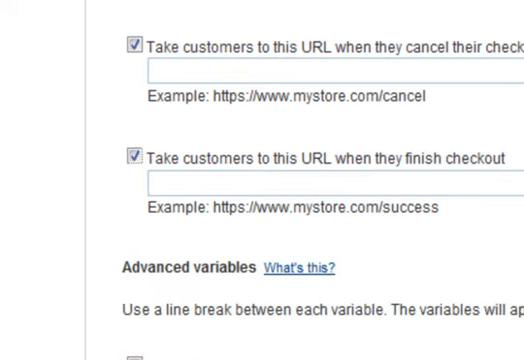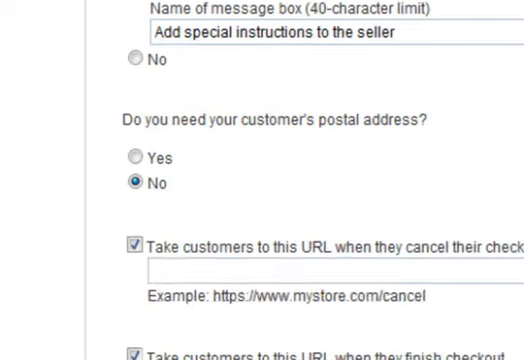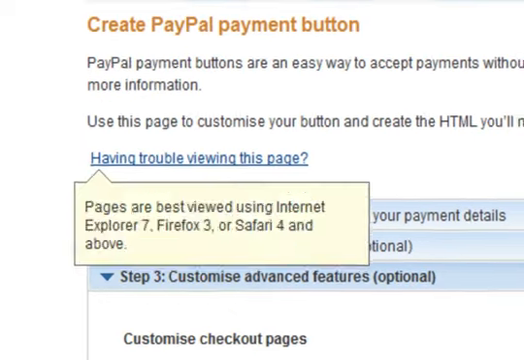The next thing is take the customer to the page when they're finished. So just say they've gone right through the checkout and you want to take them to the page where they can get their download or whatever they're getting, or thank you for purchasing, blah, blah, blah. Right, and then you press on Create Button. Now I'm not going to press on that because I've got enough buttons already. Okay, so that's what it is.